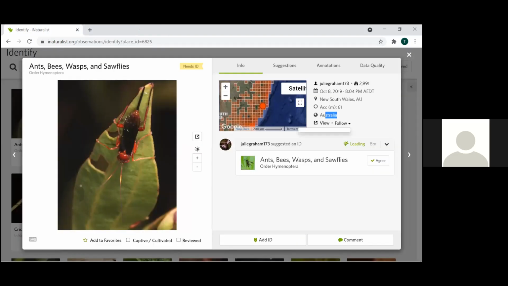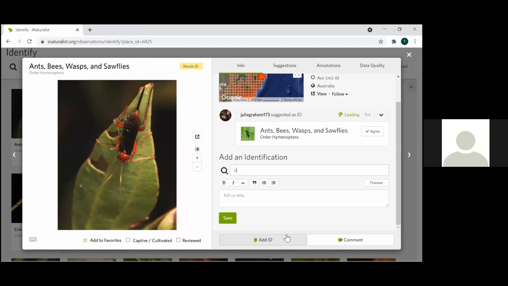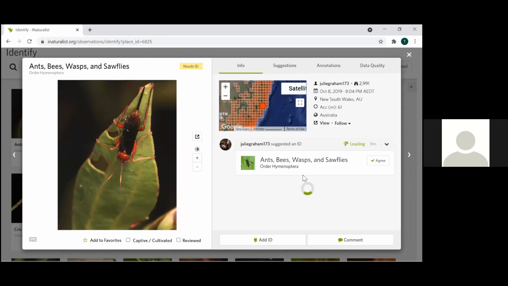If you click follow, you can choose to follow the user, in which case all of their observations will turn up on your dashboard. You can also click follow this observation. What this does is it will actually give you notifications when future IDs and comments get added to this observation. So in this case, I don't need to do that because I know what this is.